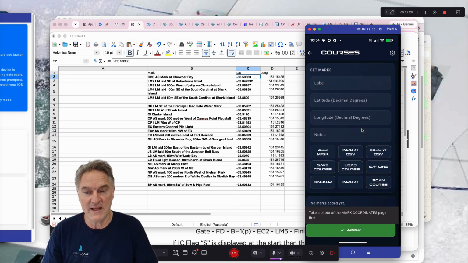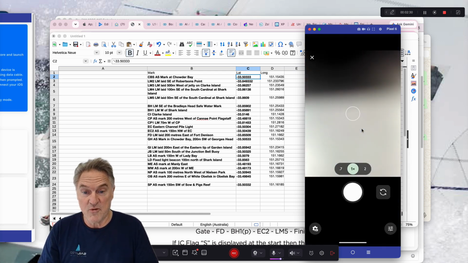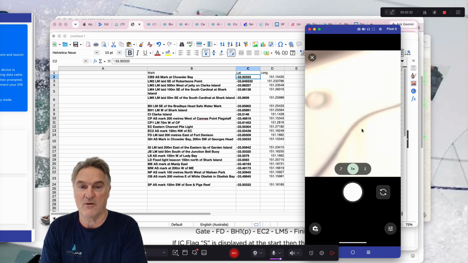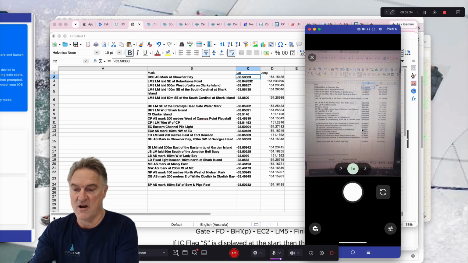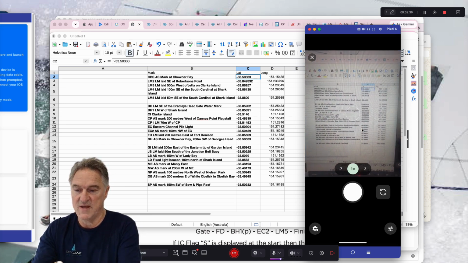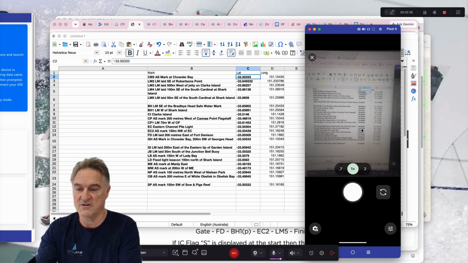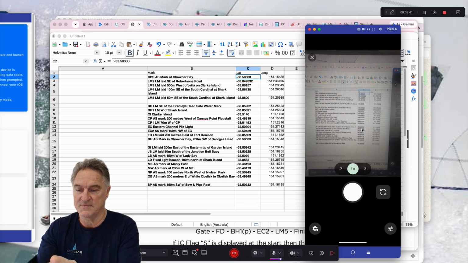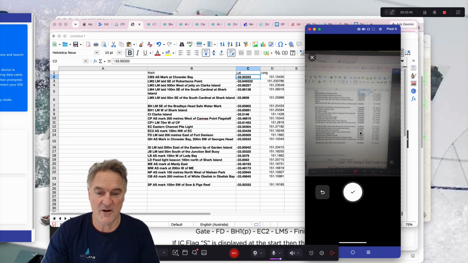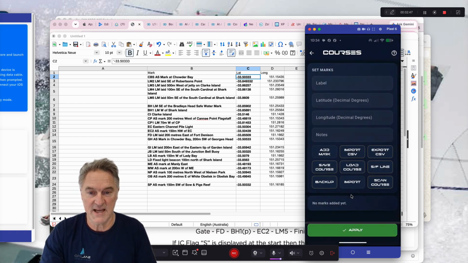And then what will happen is SailPro will open up your camera settings and it will ask you to take a photo of those marks. All right, so we do that. Make sure we're focused in on it. And then click photo, okay? And then we've taken that photo and then we click that tick.